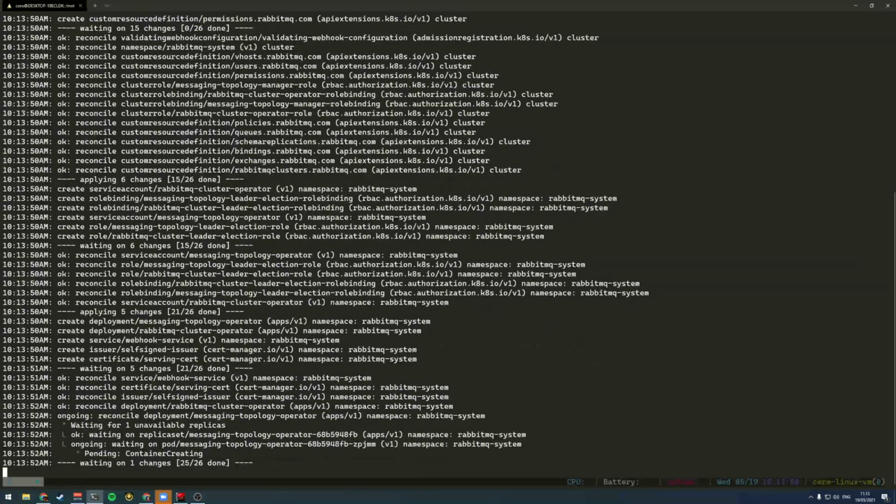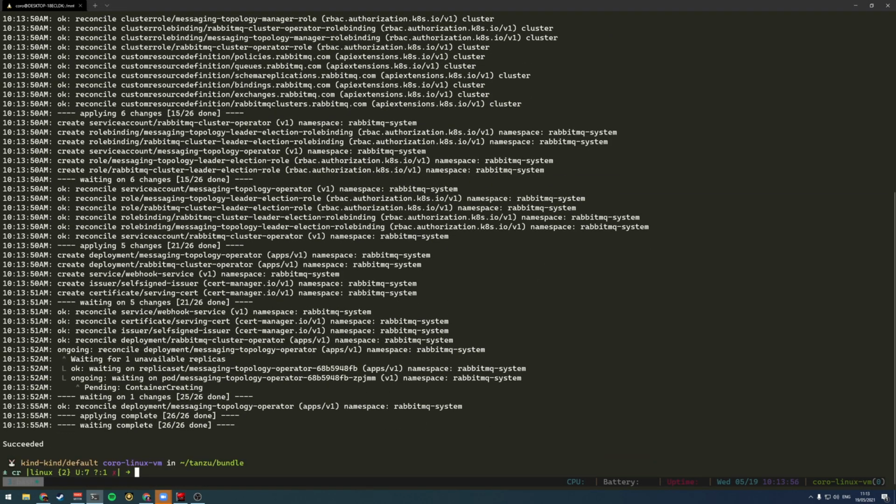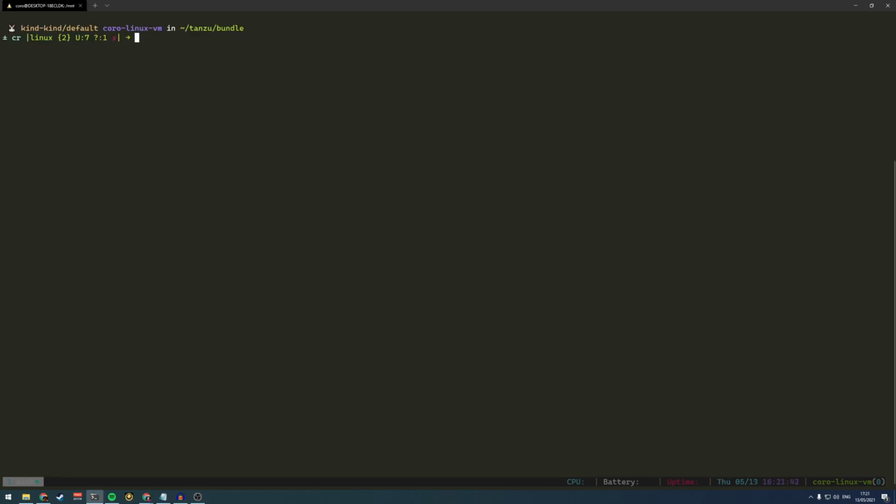Once I have done this, I can use ytt to render the manifests for the operators, pipe that to kbld to render the images that are used in those manifests, and pipe that to kapp to deploy this as a single app named rabbitmq-operator on my cluster. Once this is complete, we should be able to see two deployments, one for the cluster operator and one for the messaging topology operator. Now the operators are deployed, let's deploy a RabbitMQ cluster.